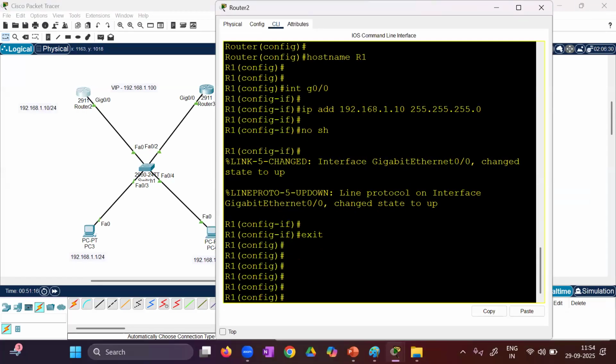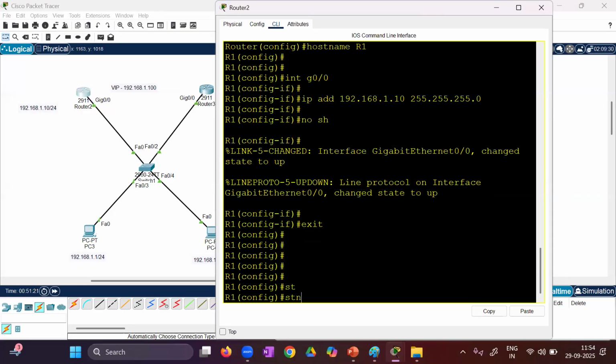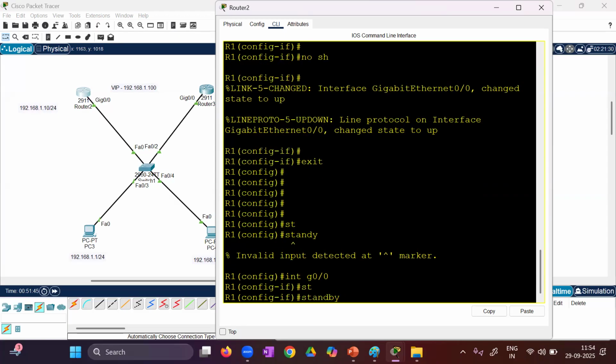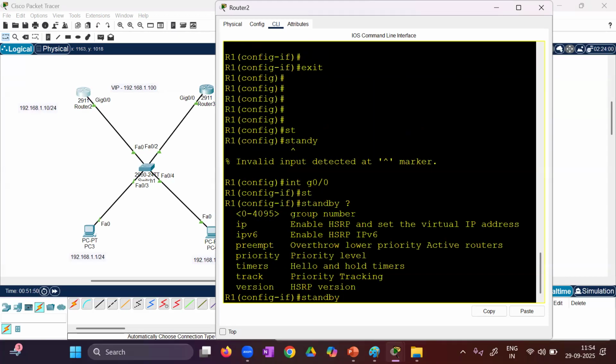Here we have to configure HSRP. For that, first we give the interface number, G0/0. We are telling it that on interface G0/0 you have to take one standby, a virtual IP, which is 192.168.1.100. So for that, you will configure standby on both sides, the same thing. Standby, question mark. See what it asks.